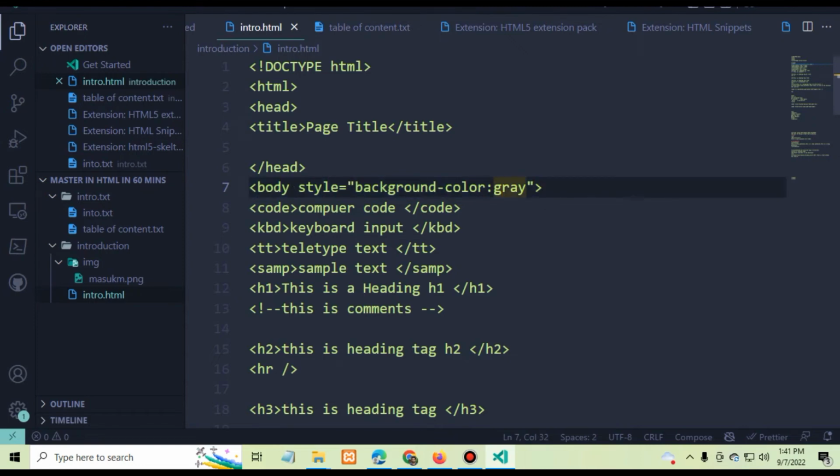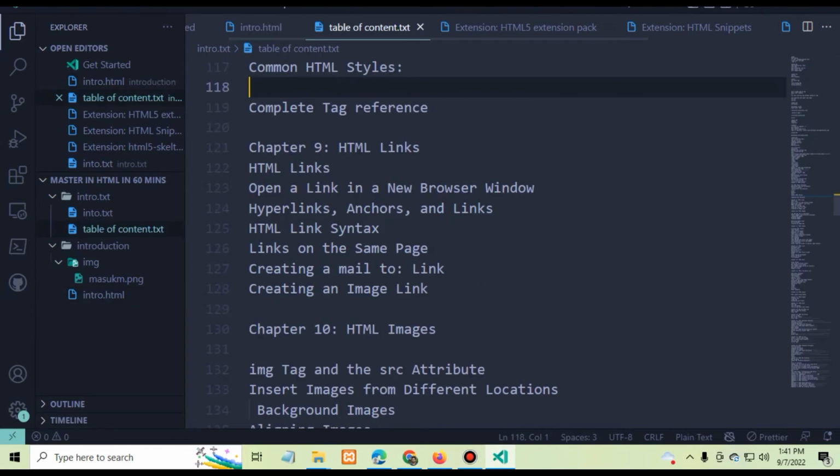So now we'll move on to the next part, the next chapter, HTML chapter 9, HTML links. So in this chapter you will learn HTML links, and then open a new link in a new browser window, hyperlinks, anchor and links, HTML link syntax, and link on the same page. So creating a mail to link and creating an image link. So this chapter will be very important for you, so don't skip this video.